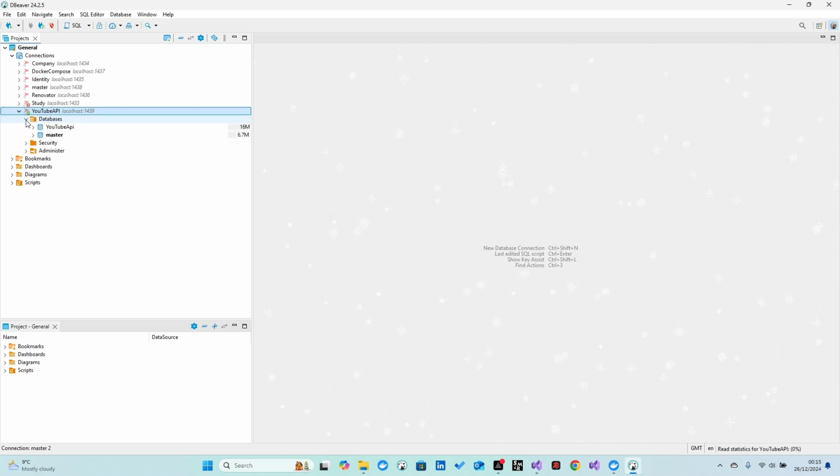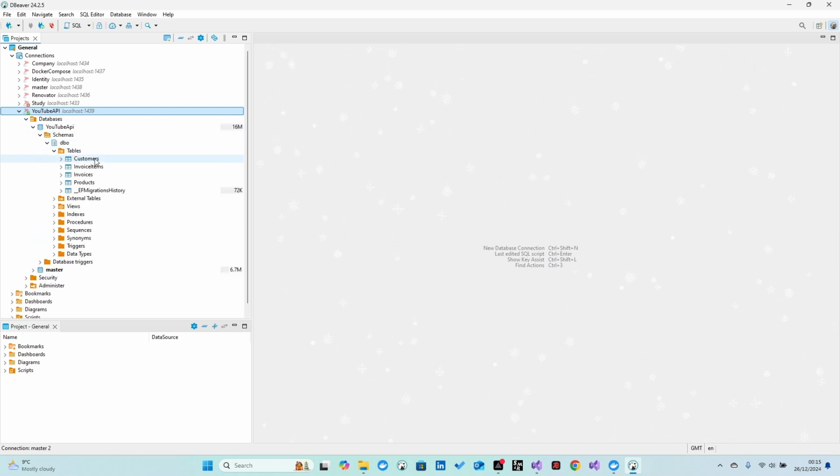Okay, perfect. So we are connected. There is a green tick, as you can see. Let's go inside and let's see the tables. As you can see, customers, invoice items, invoice, and products. Perfect. So we are able to see our data as well using DBeaver.